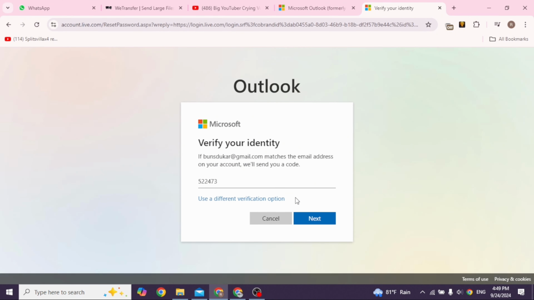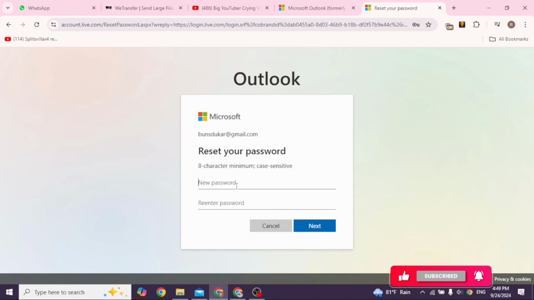Now you have to type in that code. Once you type in the code, click on next. Now generate a new password for your account. Make sure your password includes an 8-character minimum. Retype your password and then click on next.